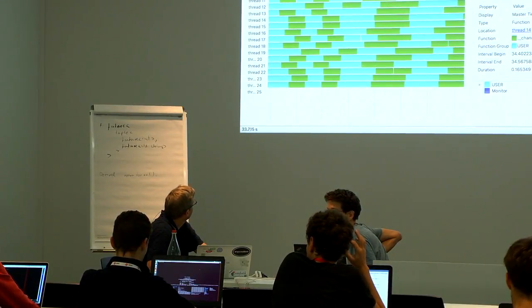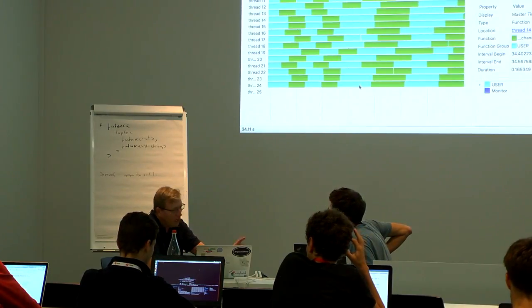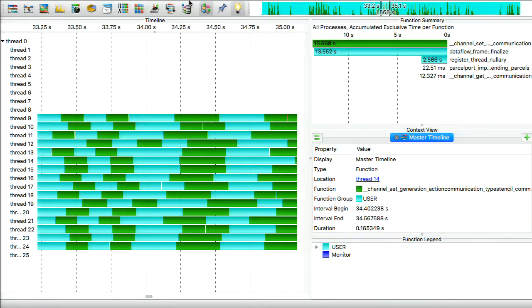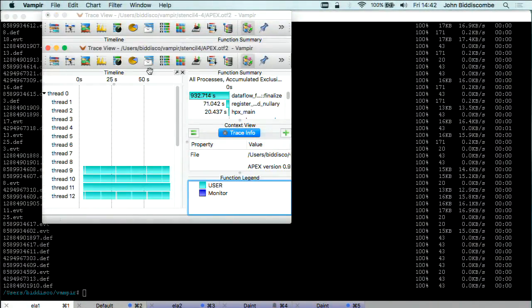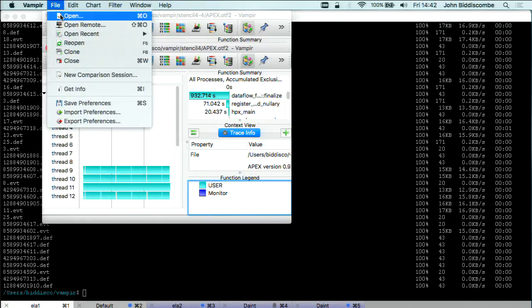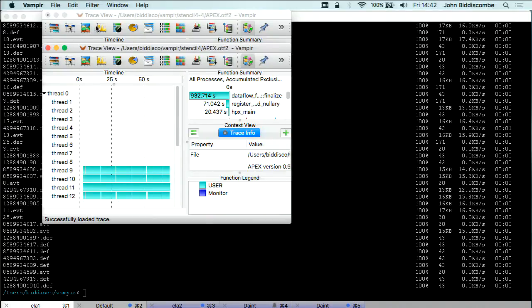But this is quite nicely overlapped. There's no hard synchronization points in here. I must try and do the same plot now with the non-futurized version, which might be over here. No, I need to open the non-futurized one. I need 4.